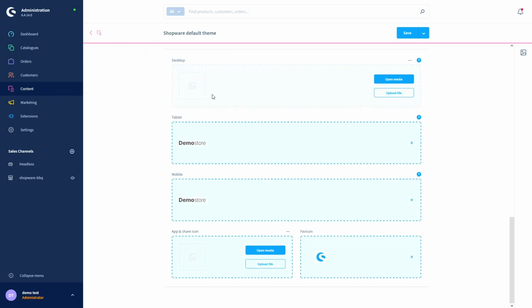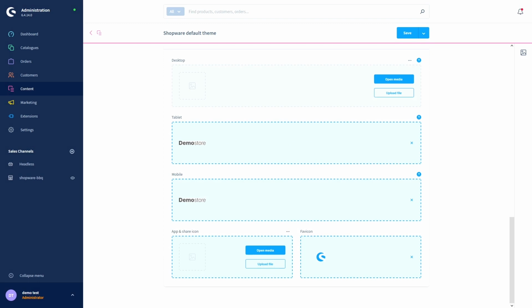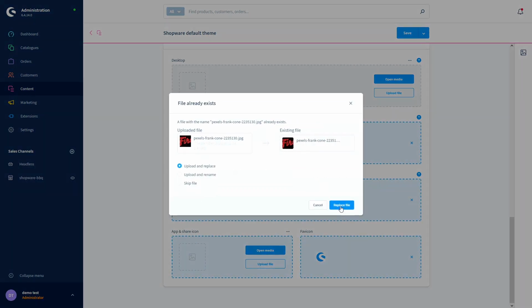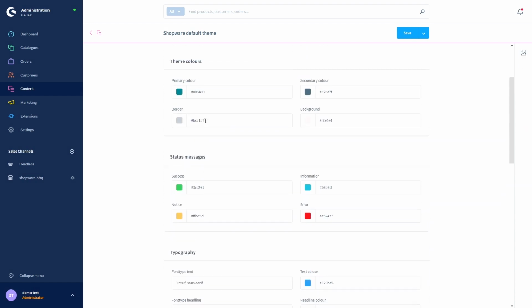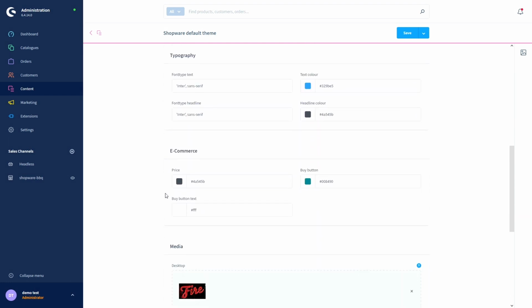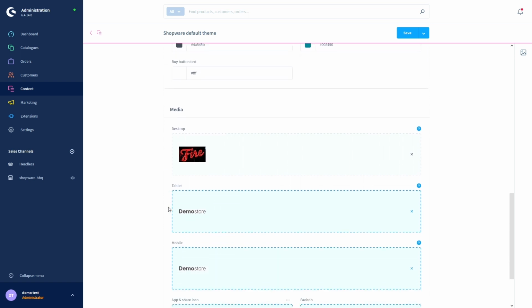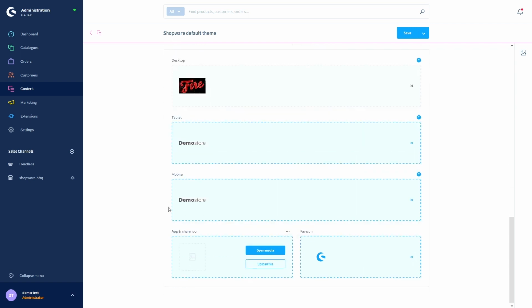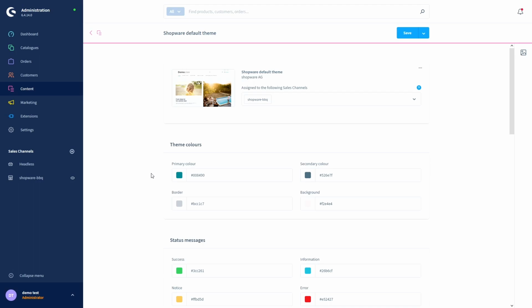Just again, I will drag and drop. I previously uploaded it, but we will just replace it. By the way, this is a success message. So this one, and it's green. If you've changed the color, it would appear in that color then. So with this, I will just click on save and show you how it would look in the storefront now.